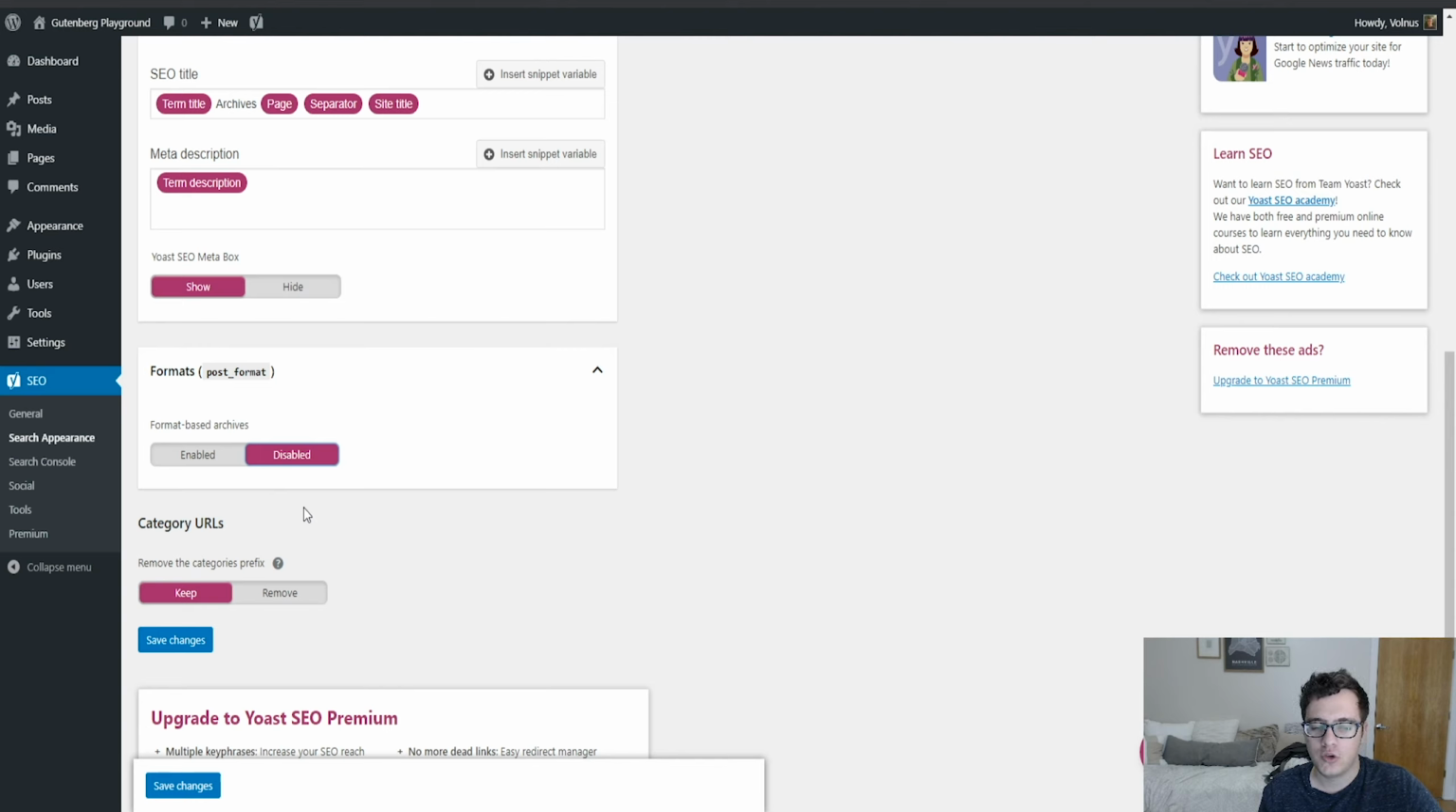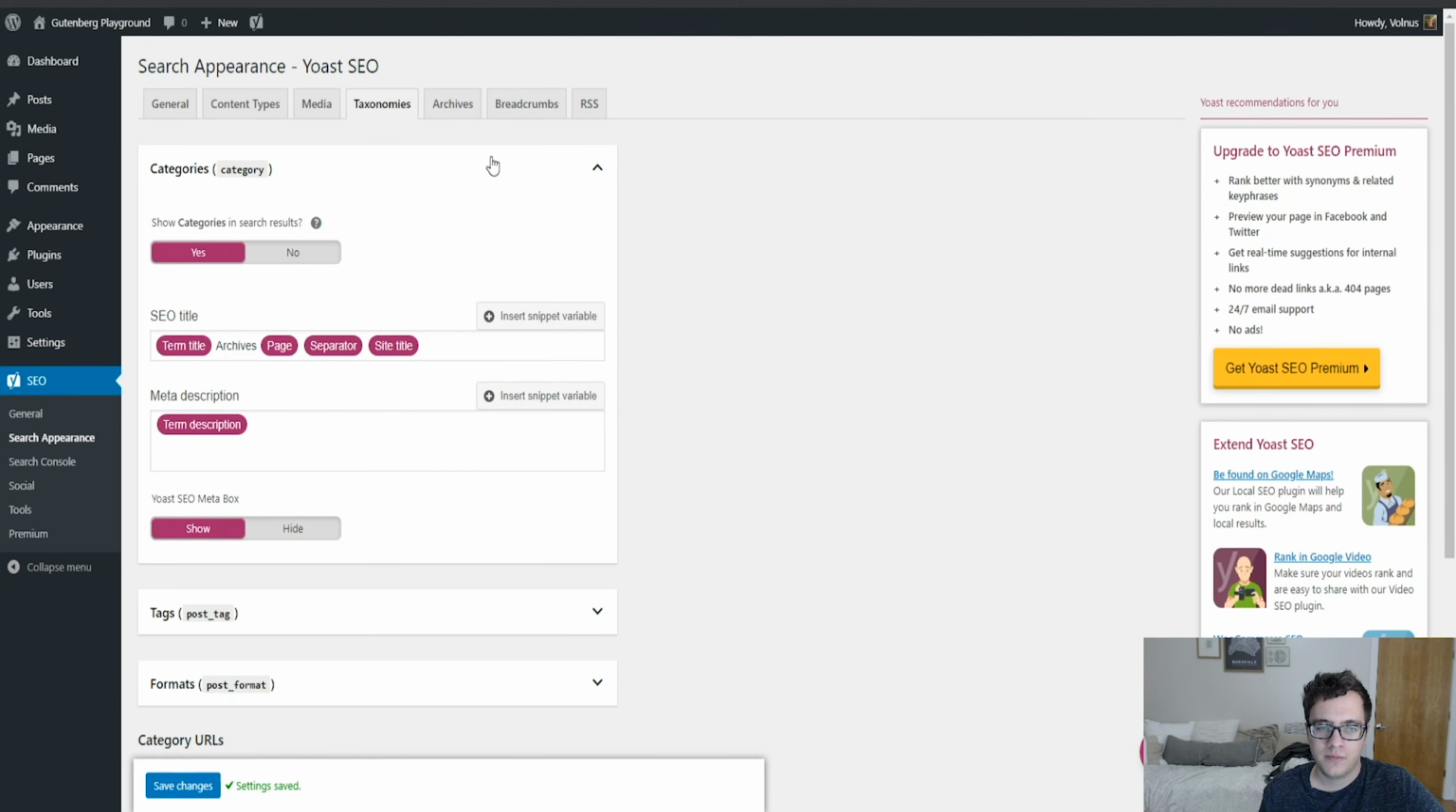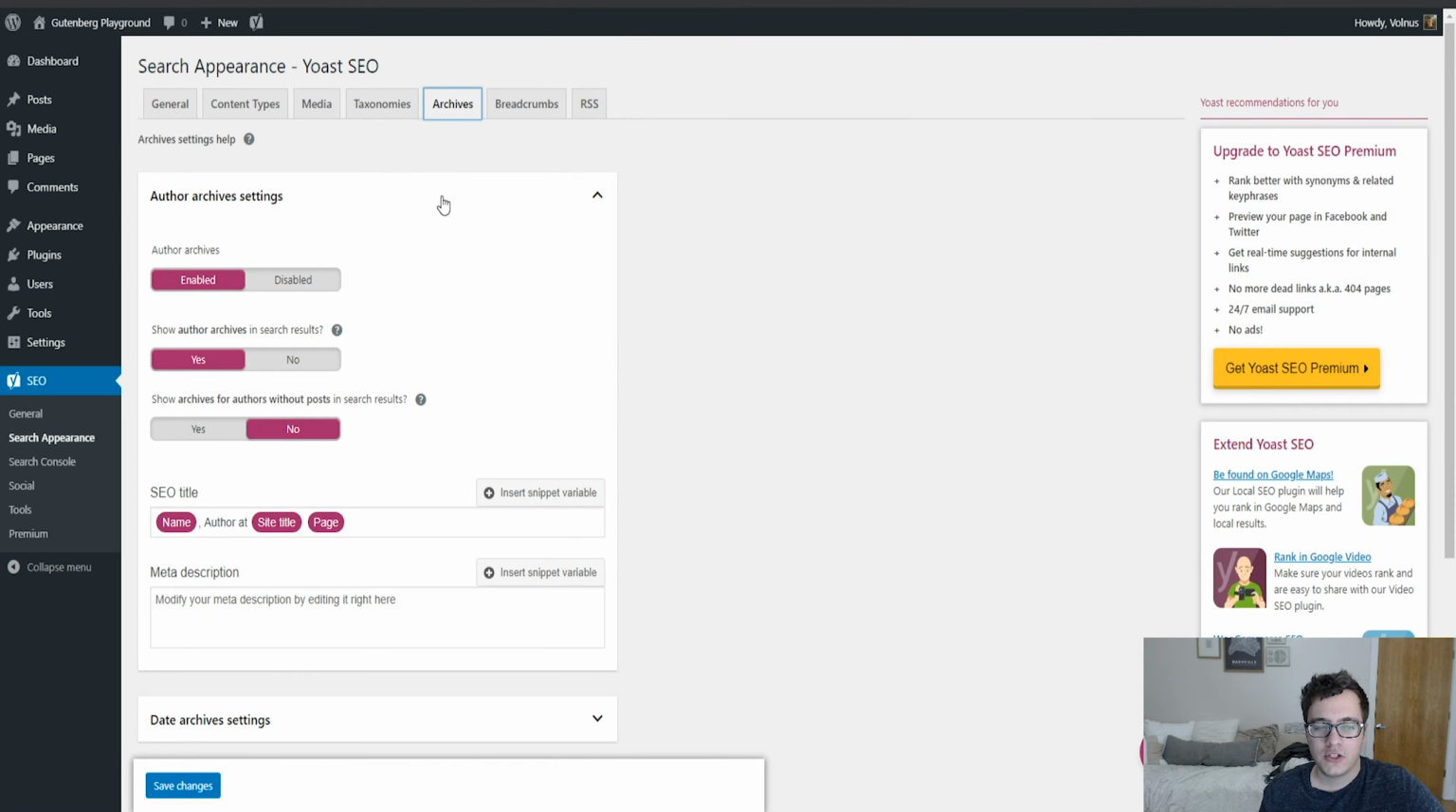You then have the option to remove the categories prefix. I leave it because I want the search engine to understand that these are categories. They're not just posts or pages. I could create landing pages that are similar to categories, but I tend to just leave the URLs to include the category prefix. Archives. Under the archives section, you want to make sure that your author archives are indexed, but you only want to make sure that they're indexed if they have a post.